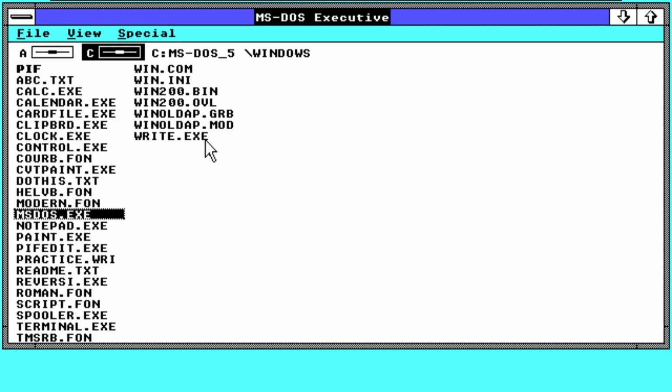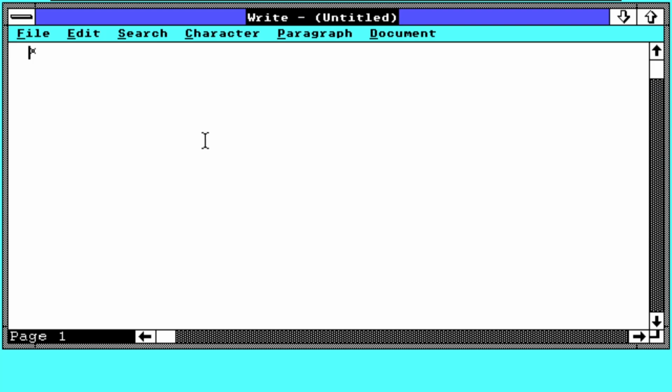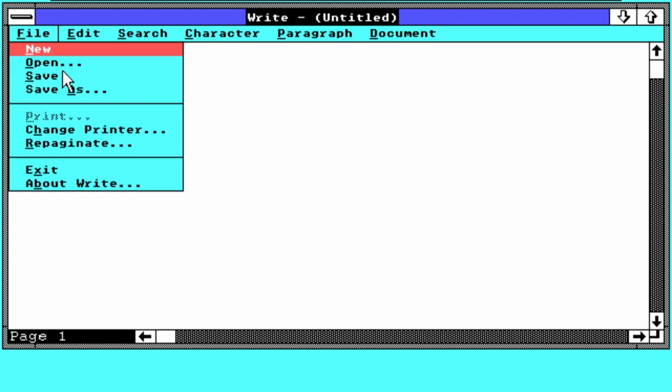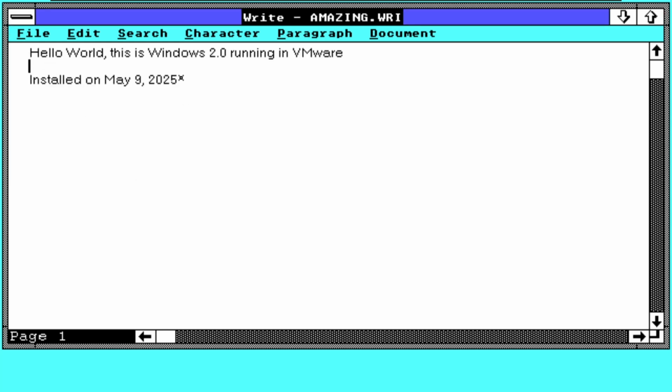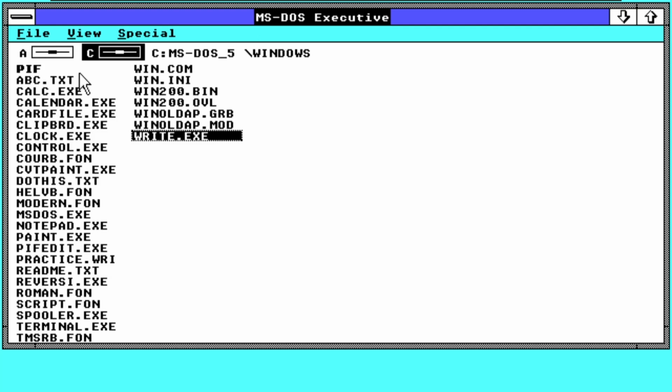I was just trying to open up a thing. I didn't want it to just disappear. I think we can just go to open. Oh, amazing.wri is here. It just didn't load for whatever reason.